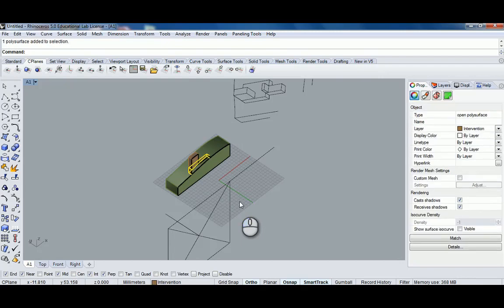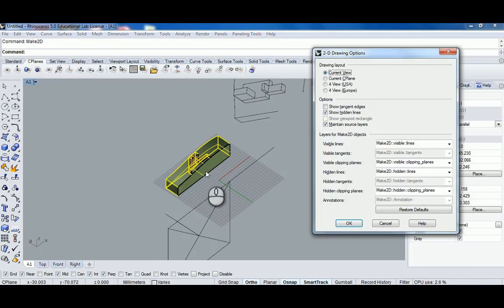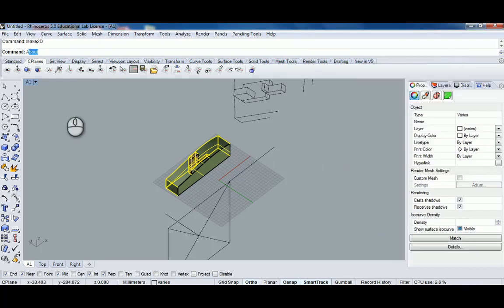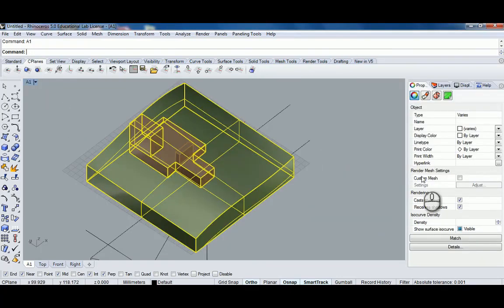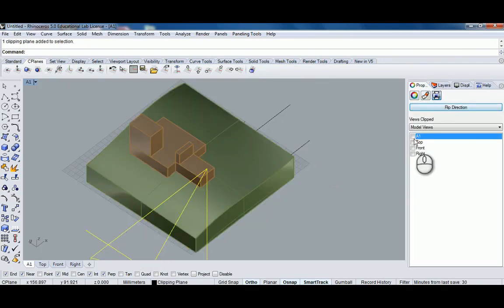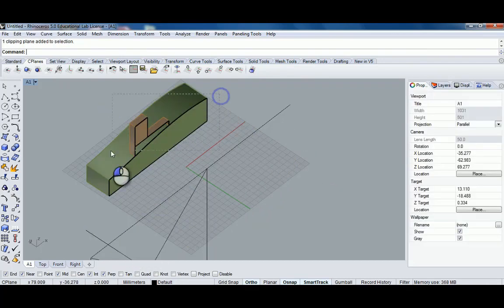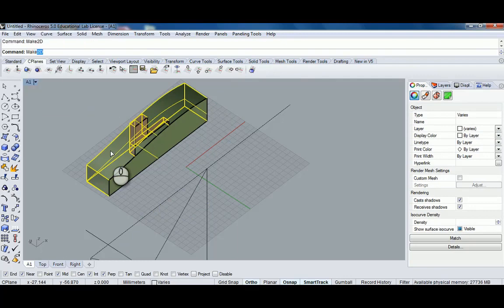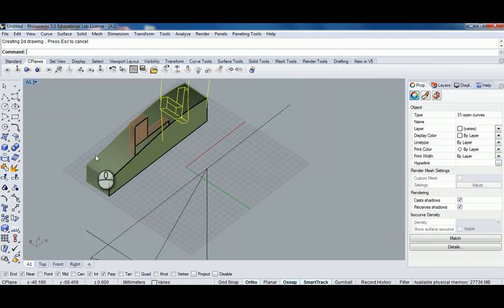So I could do another clipping plane related make 2D of this if I wanted to. Let's make sure I'm in my A1 view, not zoomed out. Yep. And then again, making sure that the clipping plane itself is activated. There we go. Make 2D. Okay.